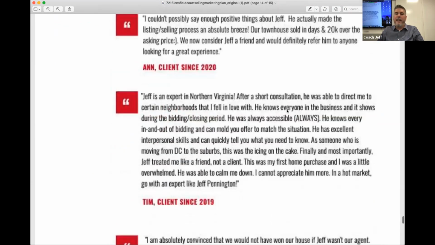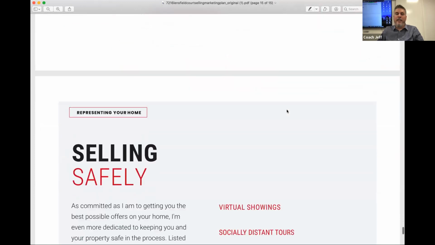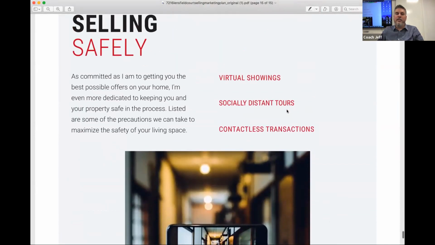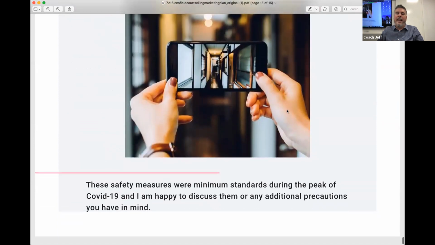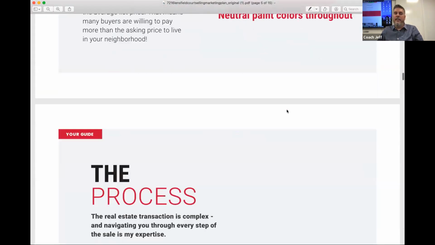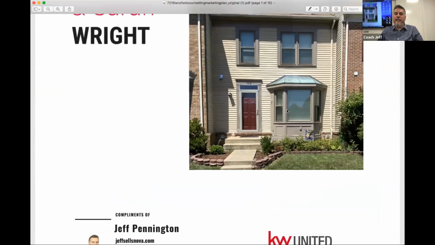So again, I created that page. I need to update this, but then this was for COVID, showing safely. Again, not as important now, but this was something I created fairly quickly, and now I've got this template to edit in the future.